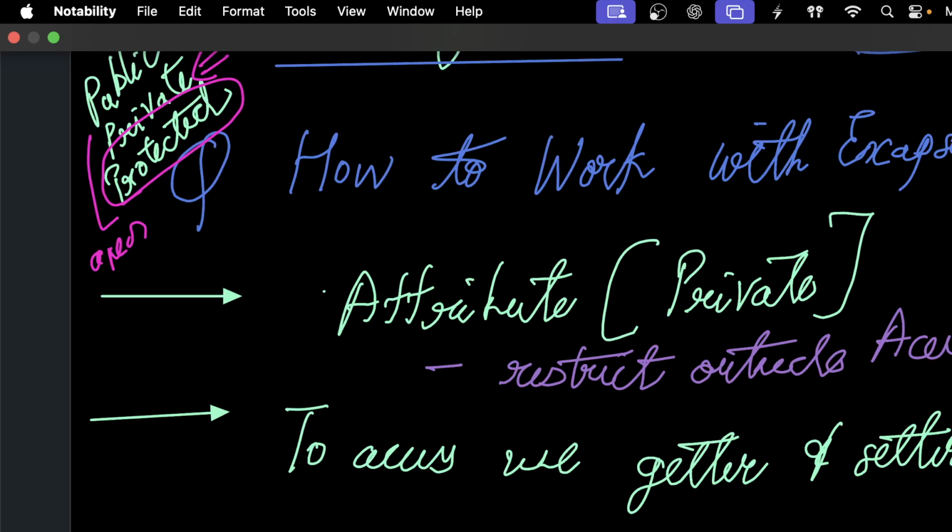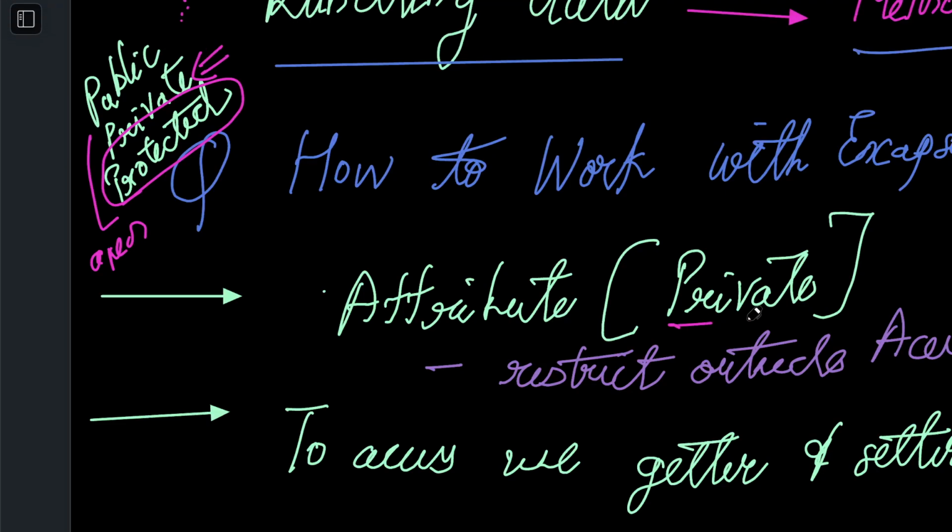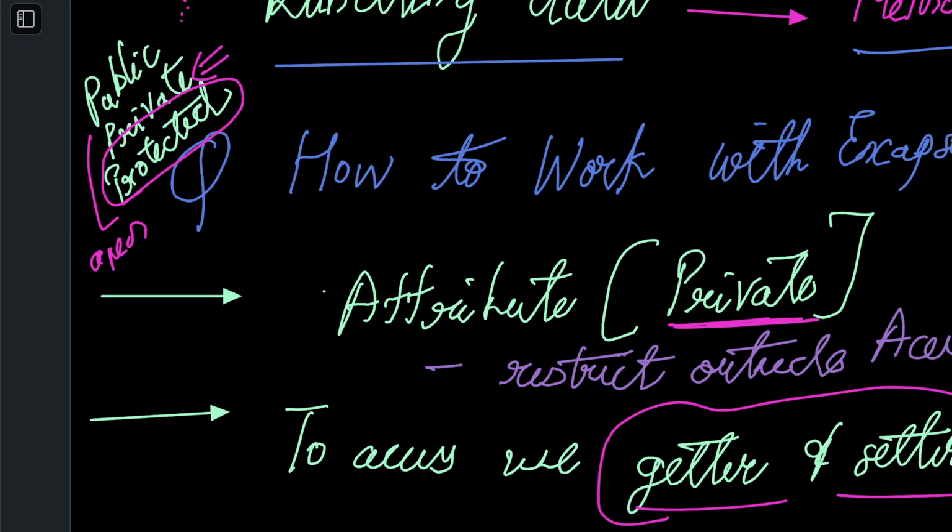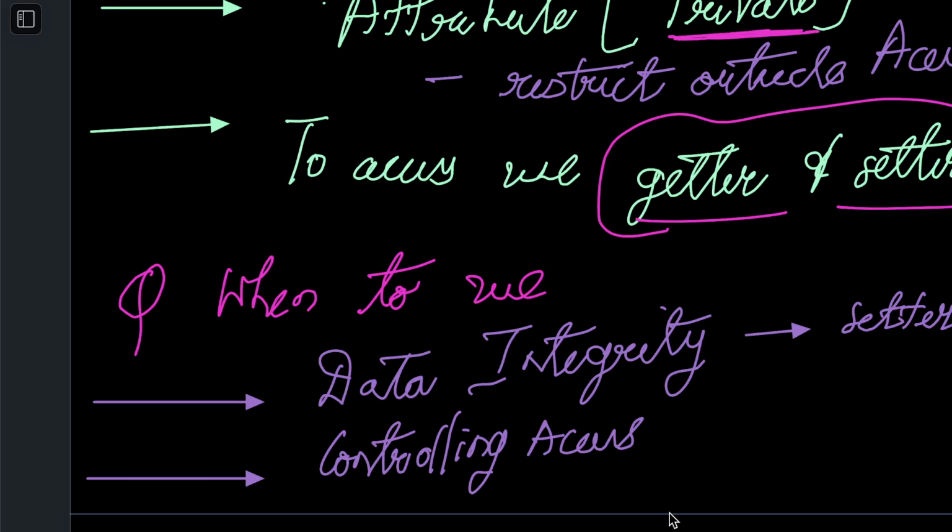So the main goal of encapsulation is to prevent the attributes from being exposed outside. The way we do that is we add an access modifier called private. Now inside the class you access them using getters and setters. For example, if you want to set a value from outside, instead of directly exposing it, you use getters and setters. These are special methods that set our private attributes.